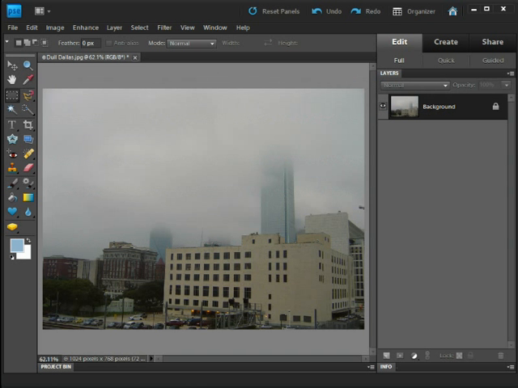We've seen straightening and cropping before when we were working with the guided edit mode. Now I want to show you how it works inside the full editing environment. Not that there's much difference, but I do think that it's pretty good to know.